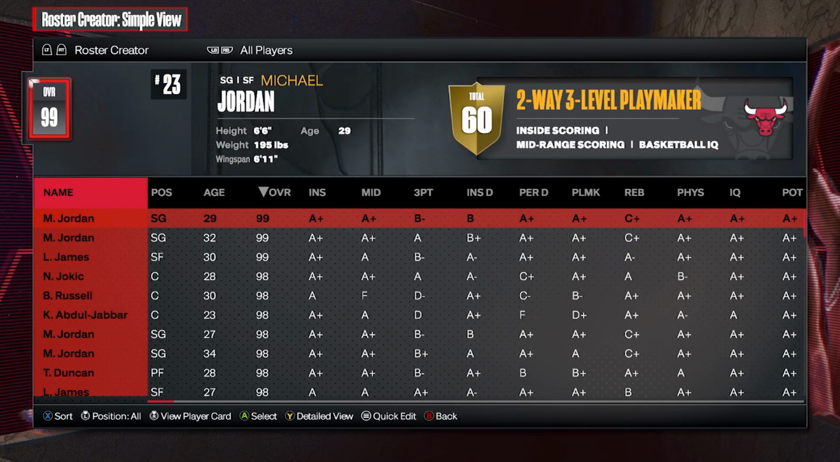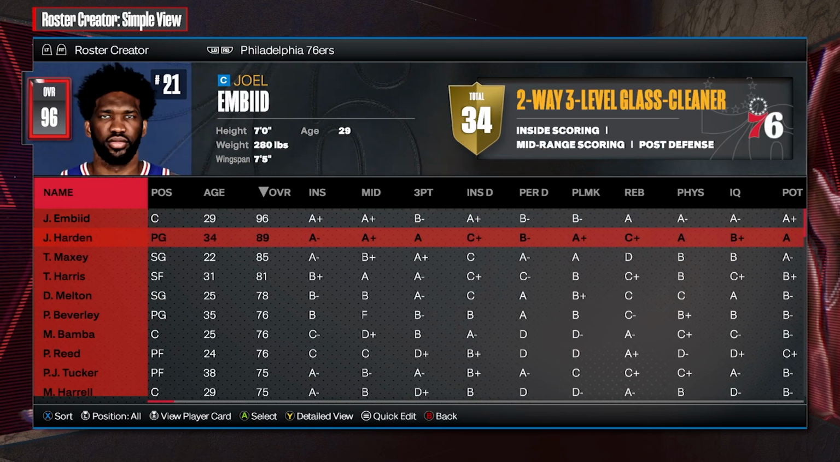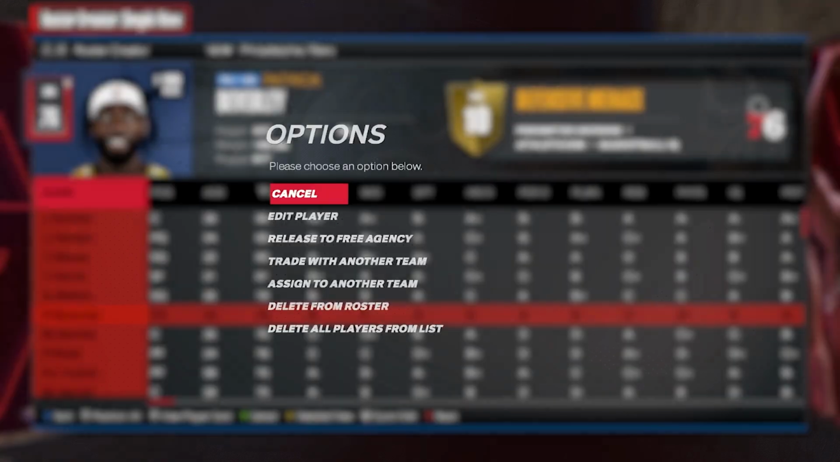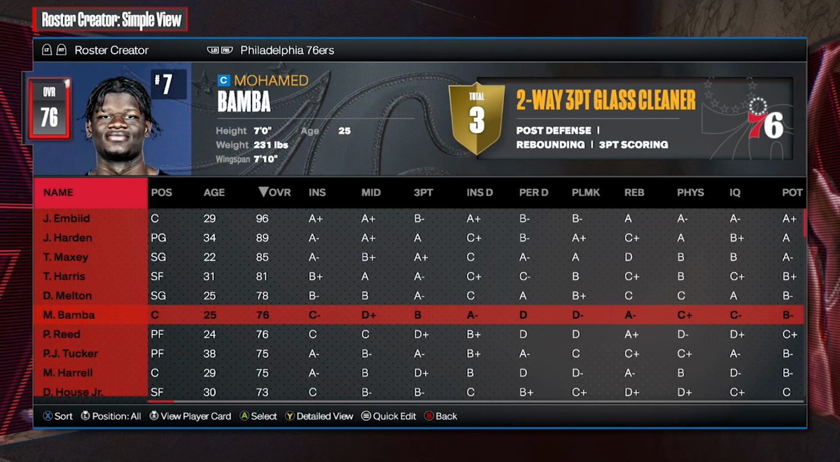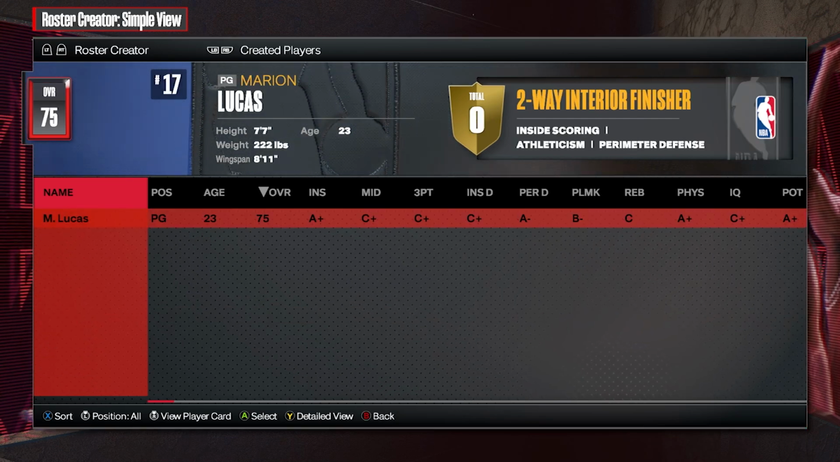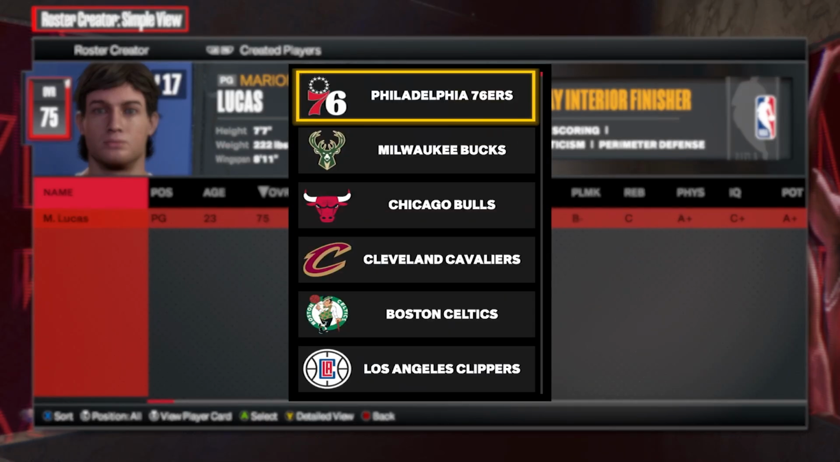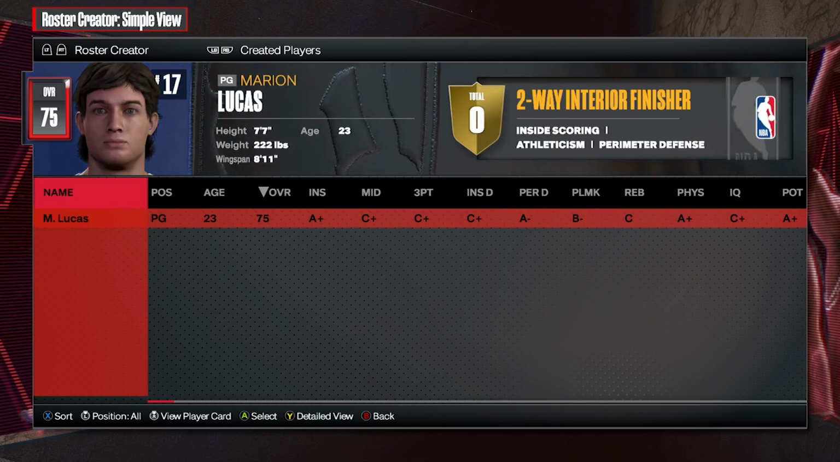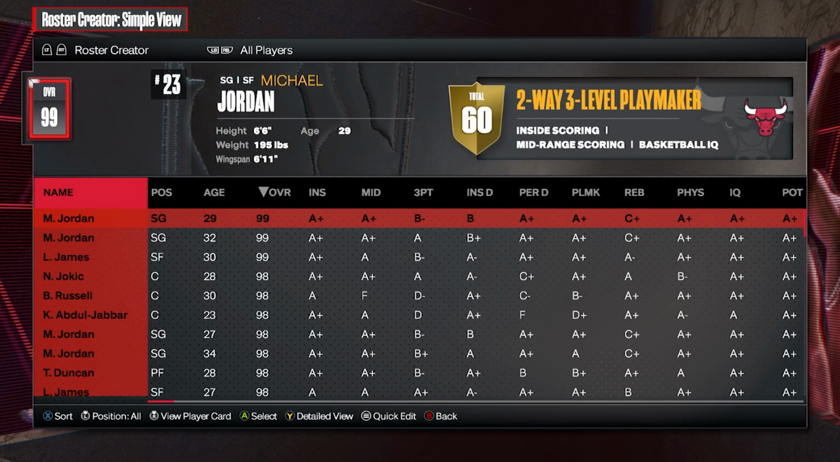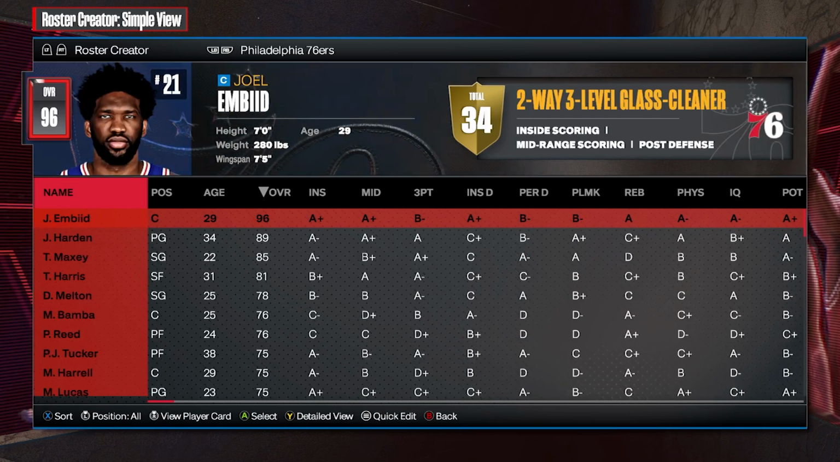Always fantastic. So, going back to it, Philadelphia, let's get this point guard out. So he will go over to the free agency, as that will then offer up a spot for our created player. So then we can go ahead and copy to a team. We then go to Philadelphia, assign him there. Bob's your uncle. Beautiful. So then we have got our player now in the team.